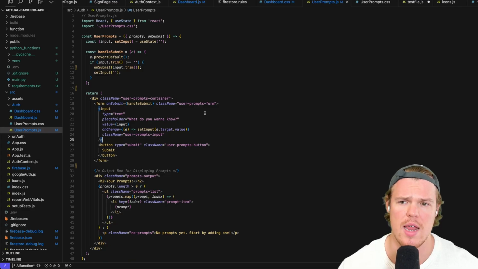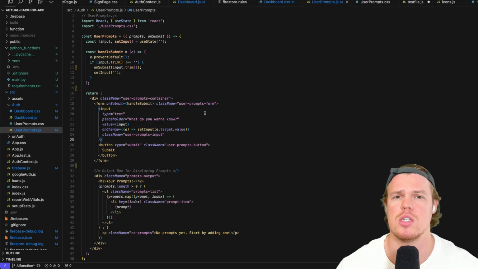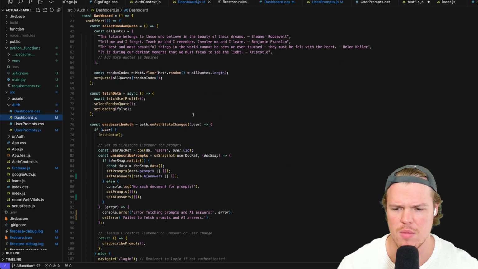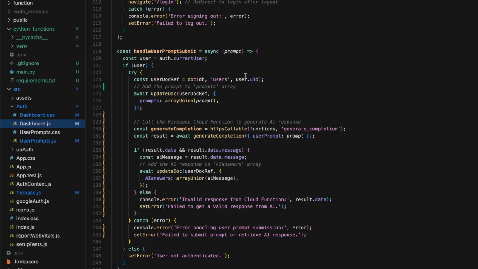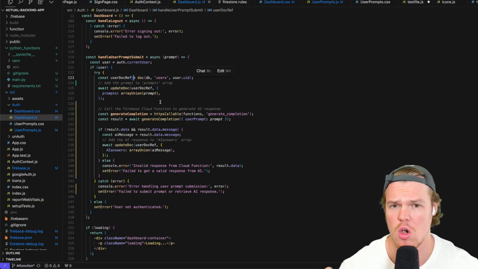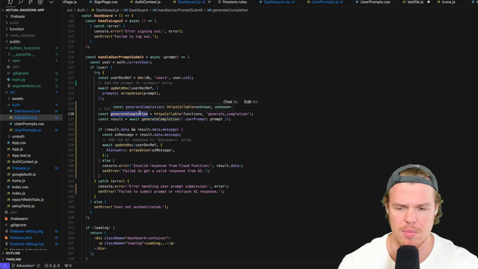First off, I went ahead and took the functions logic out of the user prompts.js. I kept this just as a return element, just a front-end UI, and I took the real logic and put it in my dashboard.js. It just makes a little bit more sense, because if you come down here, when we do handle user prompt submit, this is where we're storing the underlying data of the user's prompt with the user.ref. So we might as well just call the function as well, which is the generate completion function that we talked about earlier.